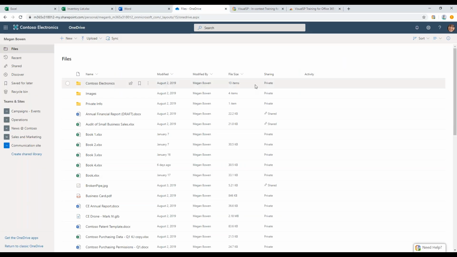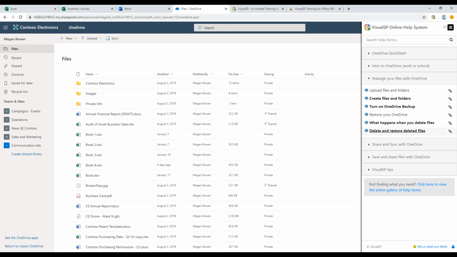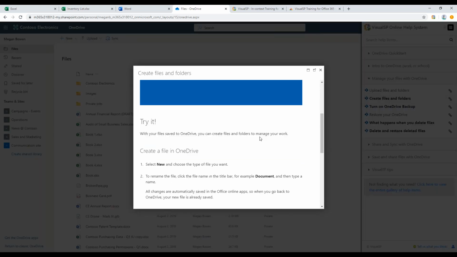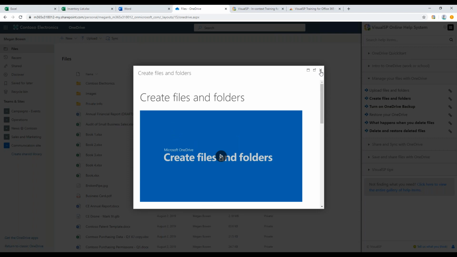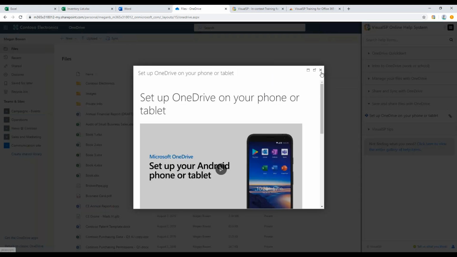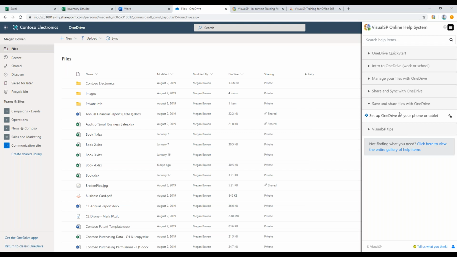All right, back to OneDrive here. When I come over here, click on Need Help. This is all specific to OneDrive now, right? Context specific. Restore your OneDrive. Turn on OneDrive backup. Create files and folders. Let me click on something. Here we go. Information about that. Click on something else. Set up OneDrive on your phone and tablet. Here we go. Lots and lots of content all over the place, anywhere you go within Office 365, and hopefully that's helpful to you.